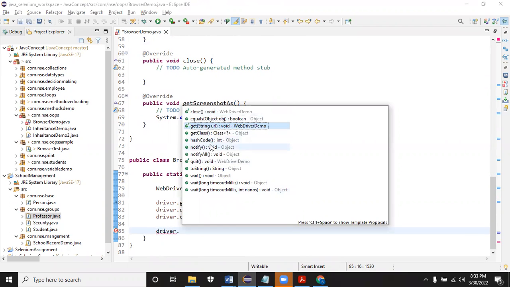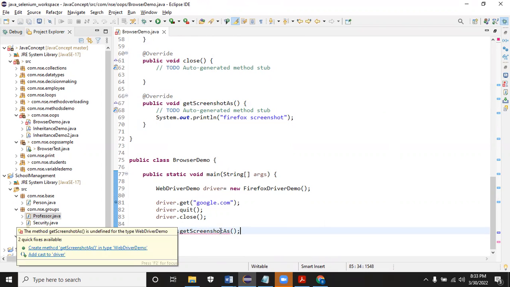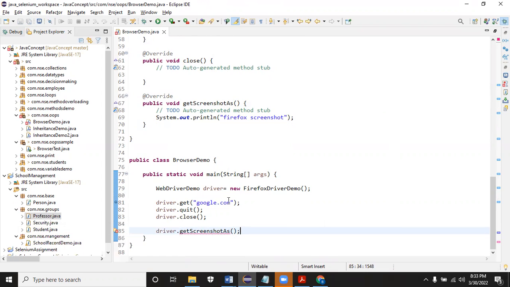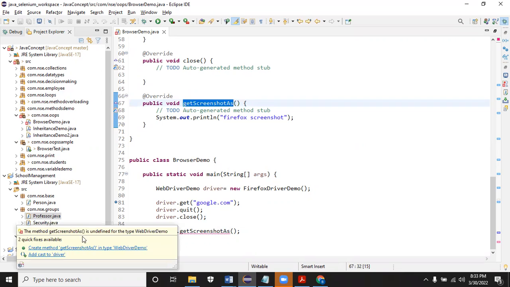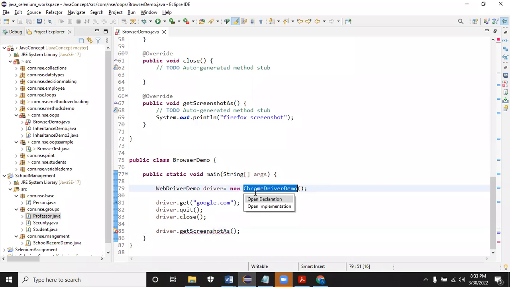Close, get, quit, and you don't see the method get screenshot. It will throw an error. We know that the object is created for new Firefox, and we know that Firefox has the method. But see, it's not allowing us to call the method. Okay. Now, if I try the same thing for Chrome driver demo also, see here, it's not allowing. But if I do this, I'll be able to call the method.